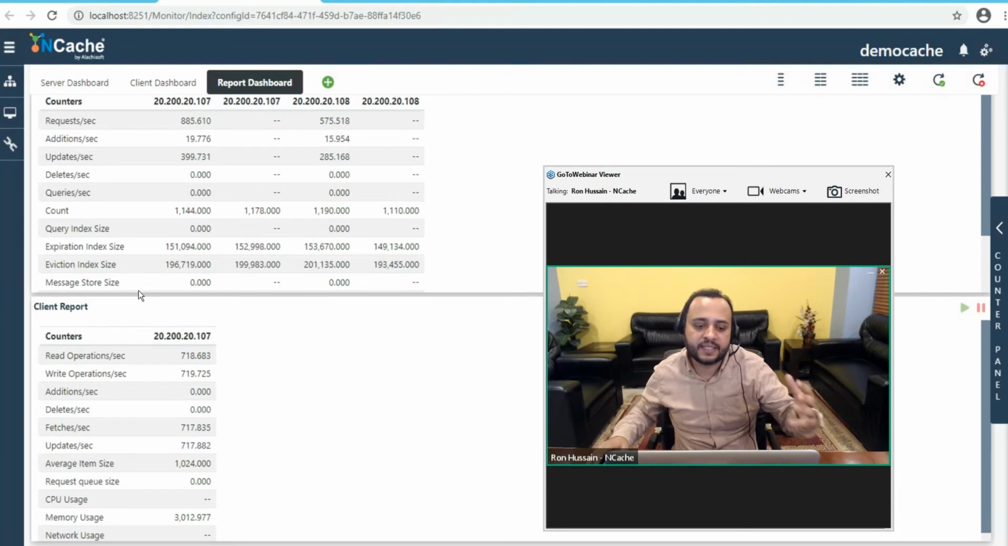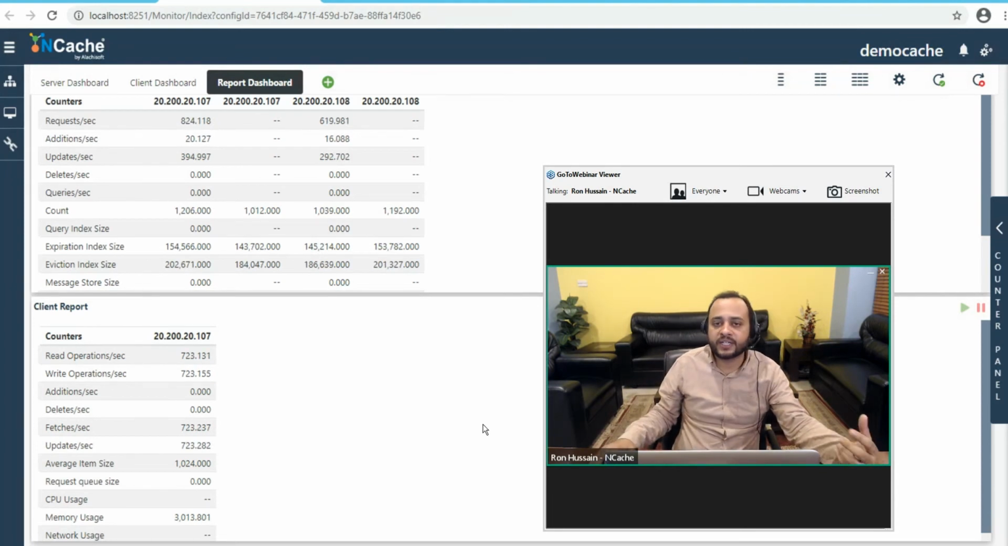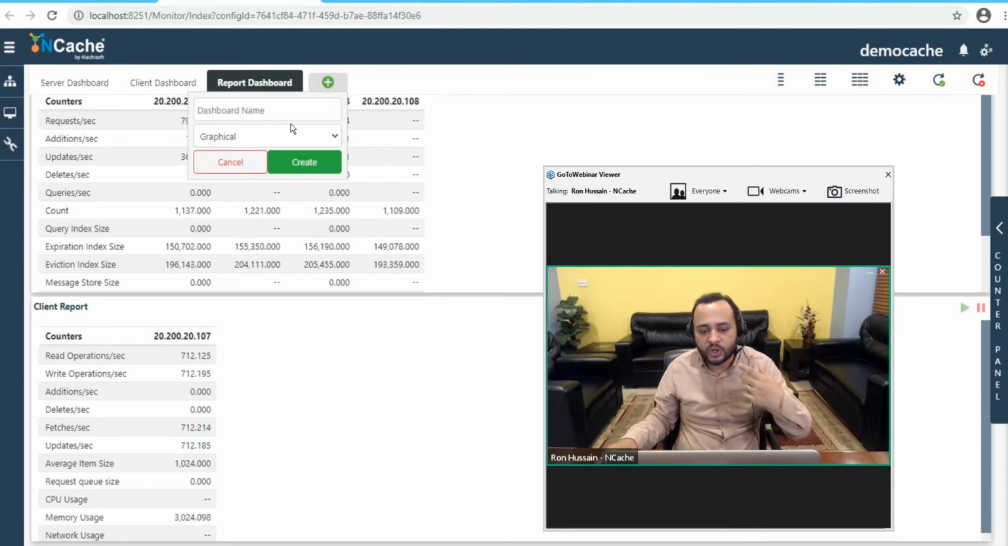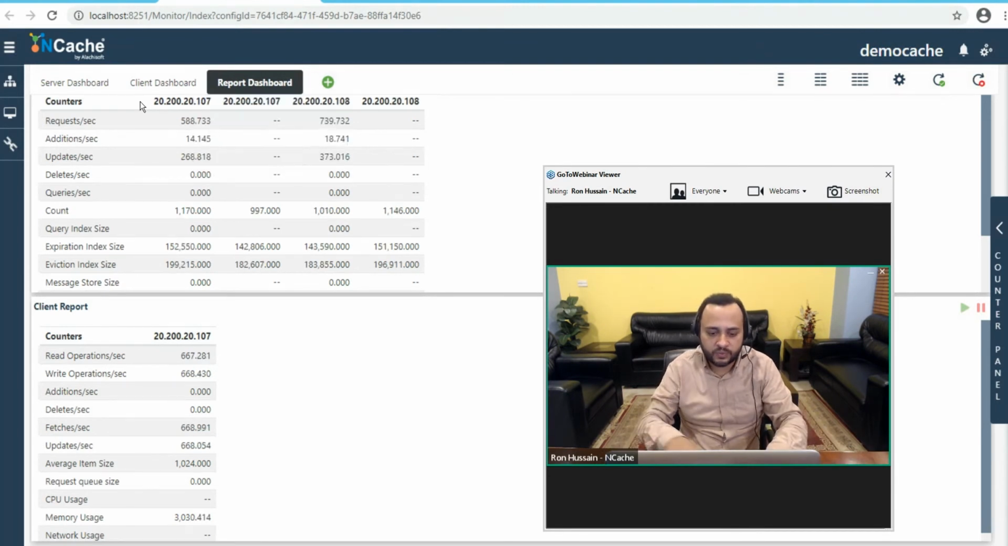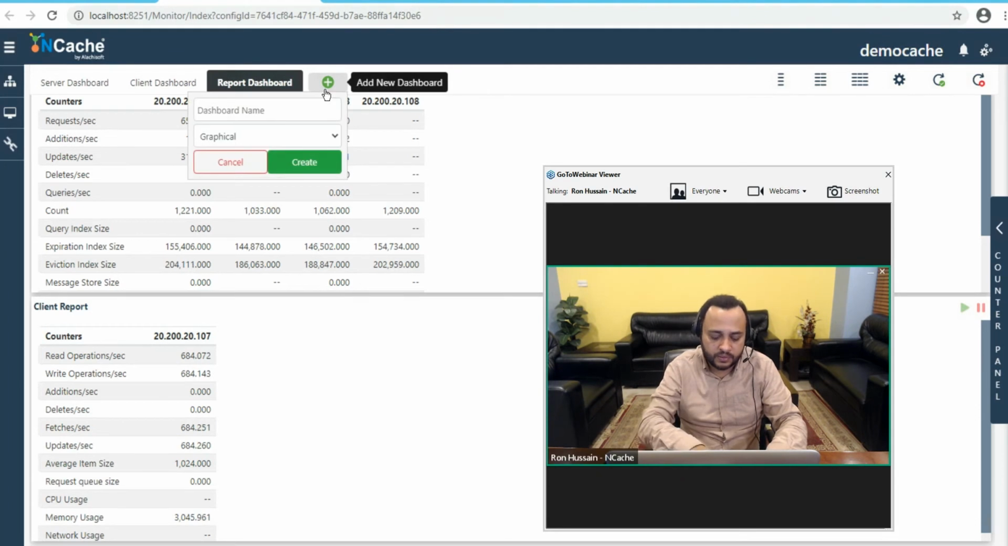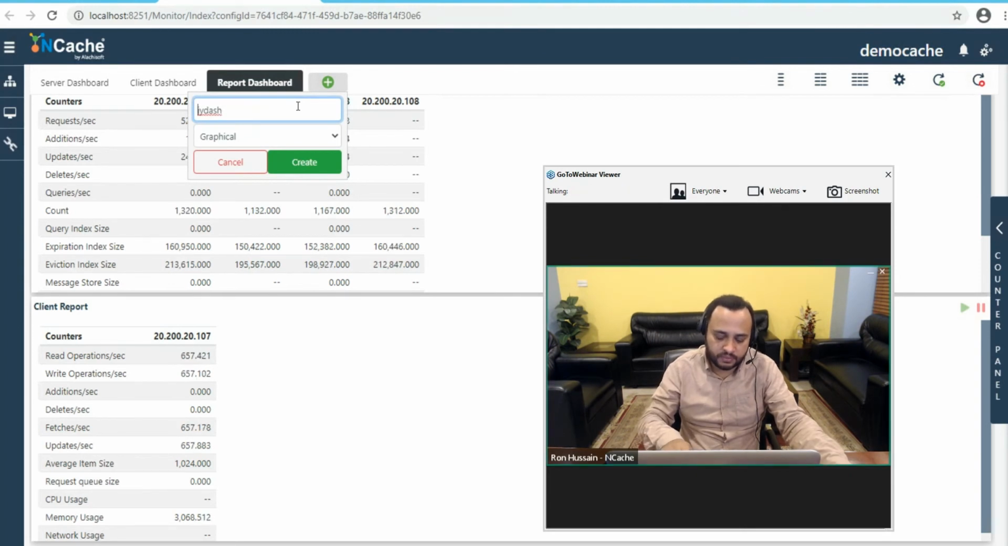Now this tool is using perf counters behind the scenes. If you're using a Linux server, this would be based on NCache's own monitoring. We have implemented some performance counters for Linux, which are not perfmon because perfmon is not available as yet on the .NET Core side. But you can still monitor your Linux boxes. On top of it, you can create your own dashboards as well. For example, I can create a custom dashboard, which, let me just name it my dashboard.